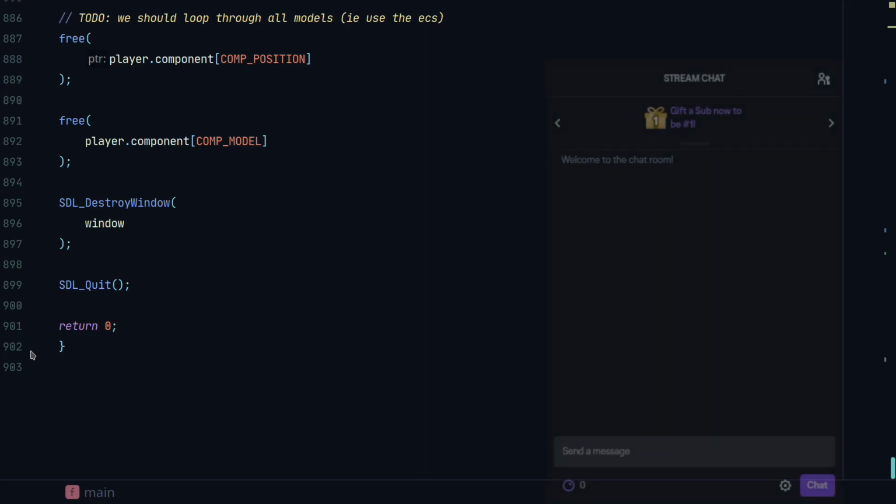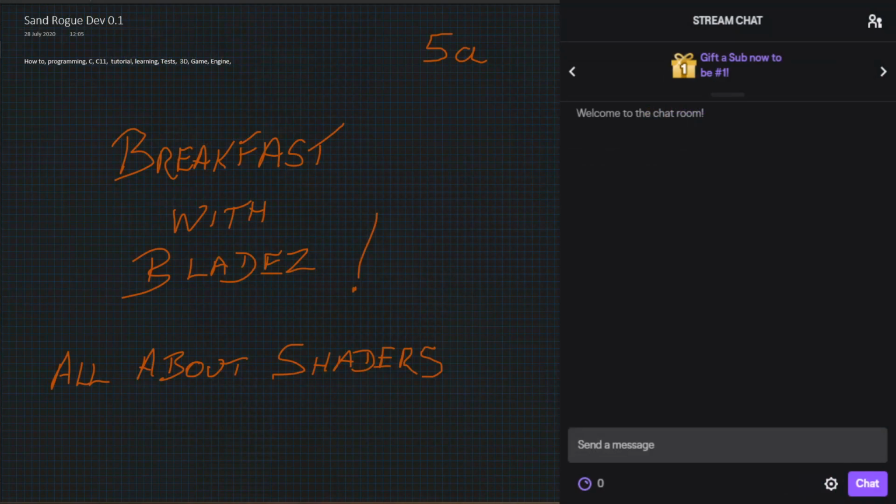So, there we go. Breakfast with Blades, all about shaders. So, I just wanted to run through a few things there, and I'm going to now sit down and mess about with shader code for about 2 hours, and then we're going to do the ECS system.